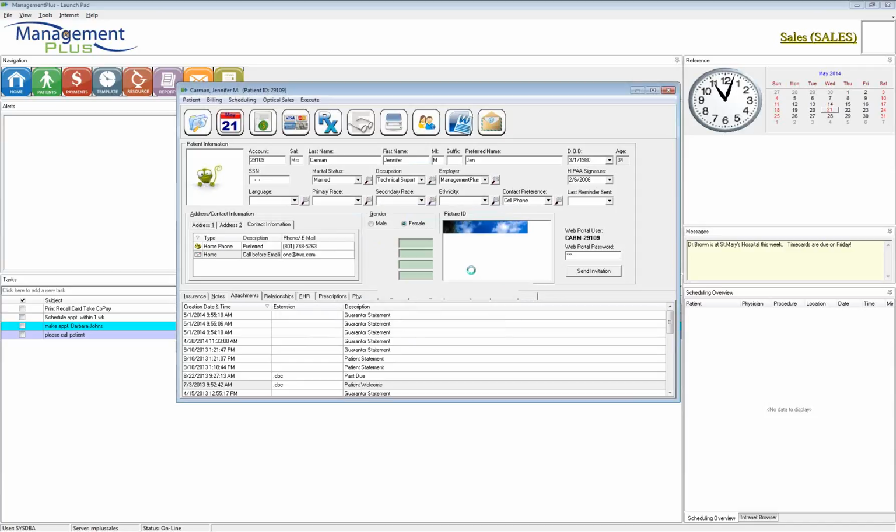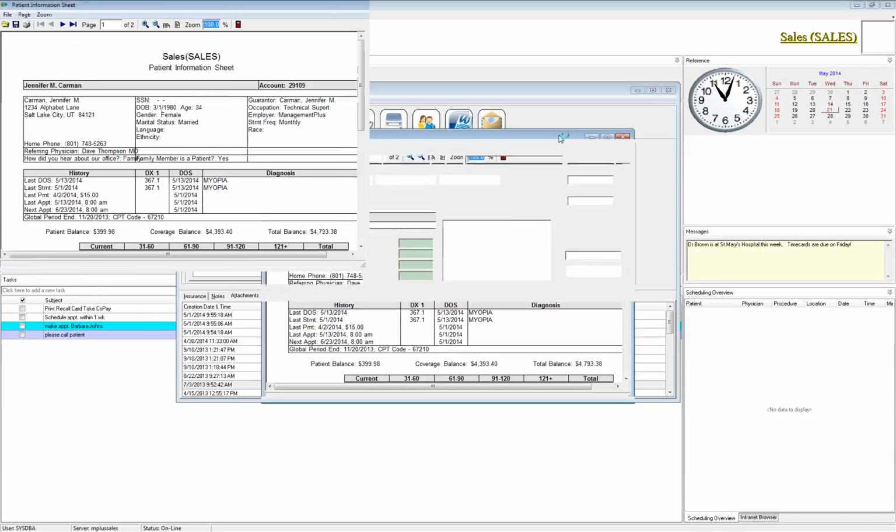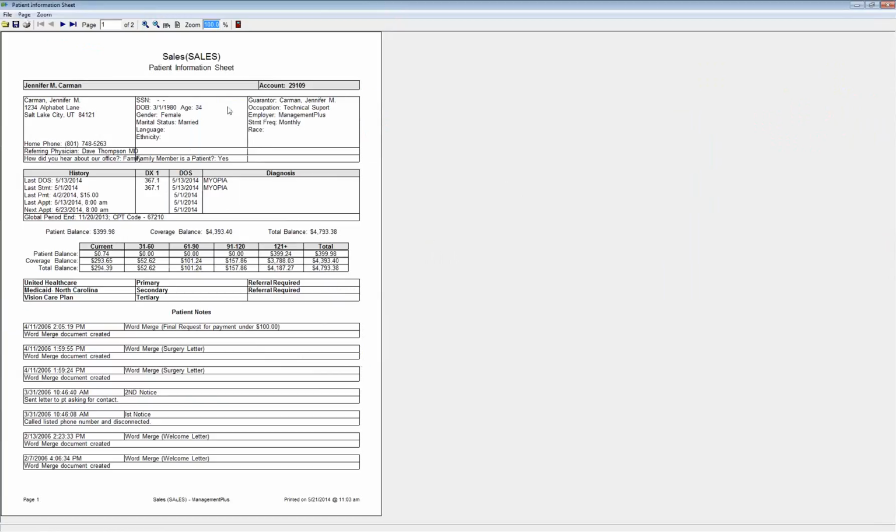I'm going to preview it. Okay. So this is our patient information sheet. We have all of the patient's information in this top section. How did you hear about us? Okay, who the referring doctor is. We have the patient's history, date of service, diagnosis codes, financial information, the patient insurances. Okay. Then here are all of our fun little patient notes that have been entered.